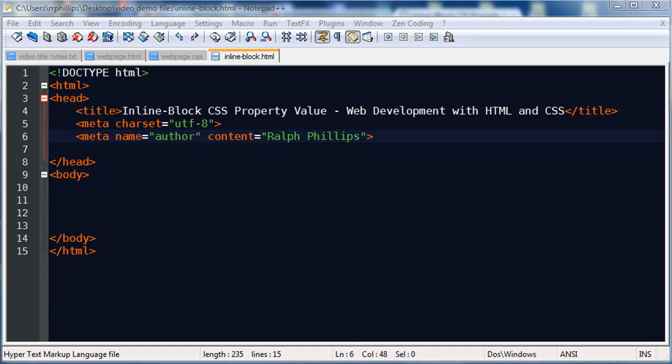Hey, this is Ralph, and in this video I want to use the CSS property display, but I want to use the Inline-Block property value for that, which I haven't done in a video before. So let's go ahead and do a little bit of setup.